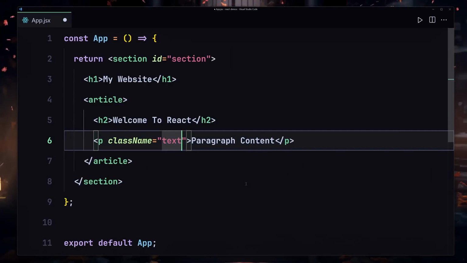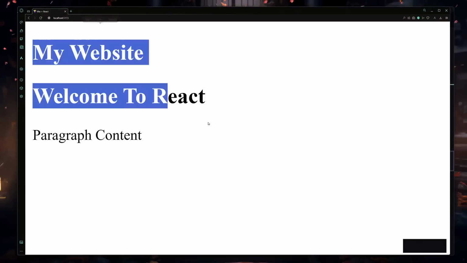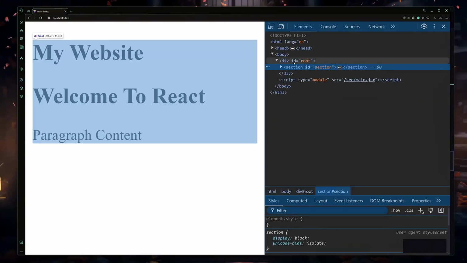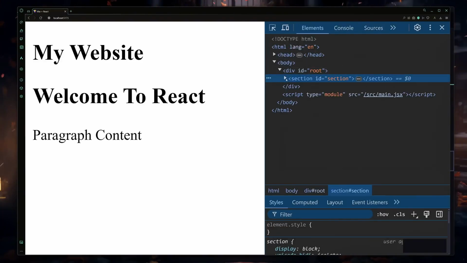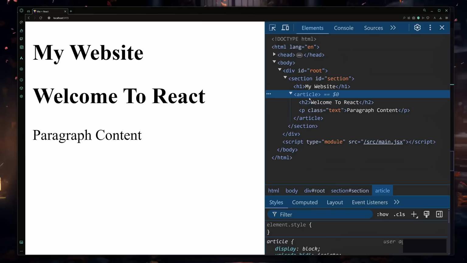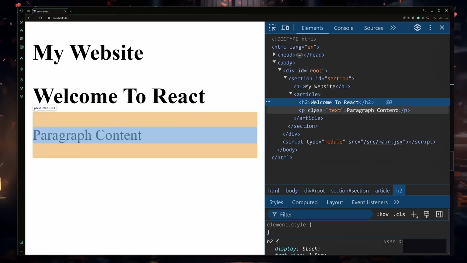And I'll just give the class name of text right here. So if I save my file, here you can see we are now getting our result. If I right click on there and go to inspect element, we are first of all getting our root. Inside this root, we have our section with the ID of section. We have our h1. We also have our article, and inside this article, we have this h2. And we also have this class.